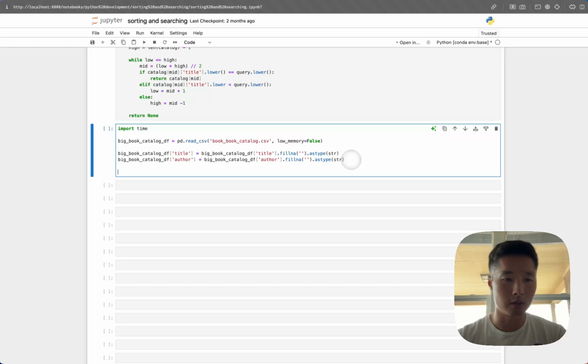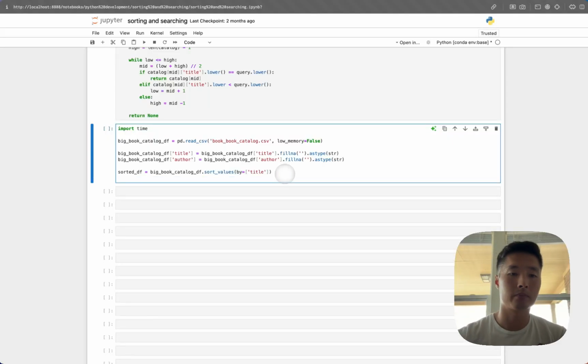All right, everything looks good, I think. Yeah. And then now we do sorted df is equal to big book catalog df dot sort values, and we're going to do it by title. So we sort the data frame.